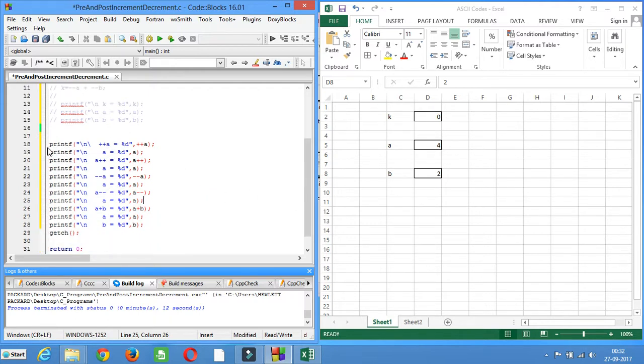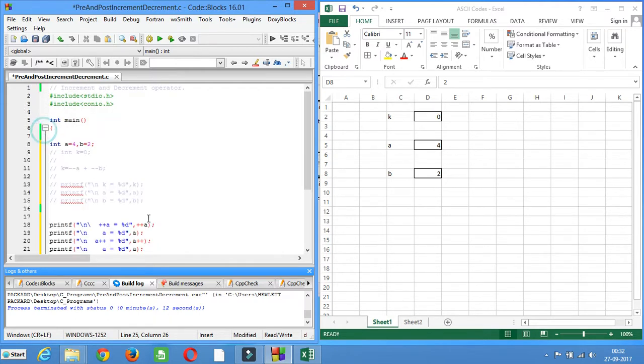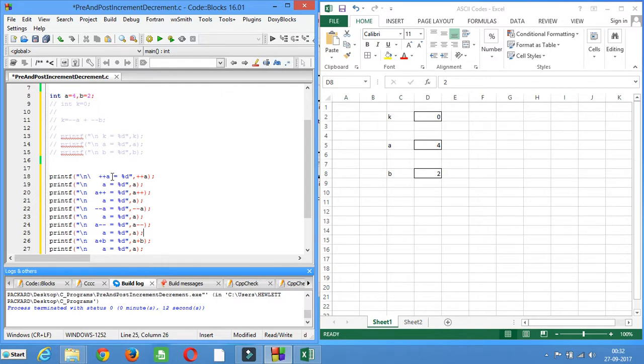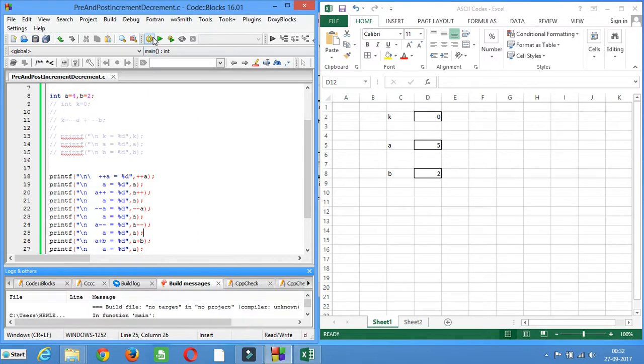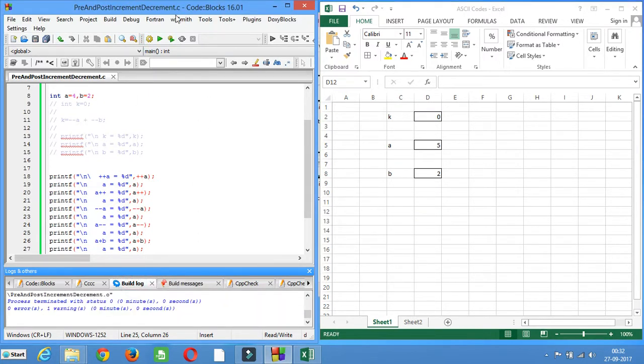So in the first line, the compiler will print ++a. So ++a will be done first. It will become 5. Then a will be printed. So let me run it.